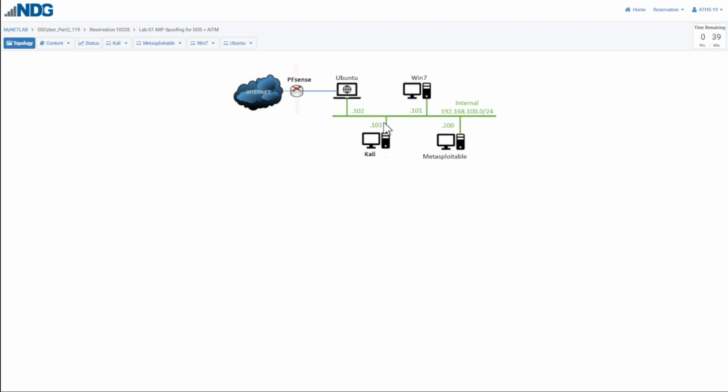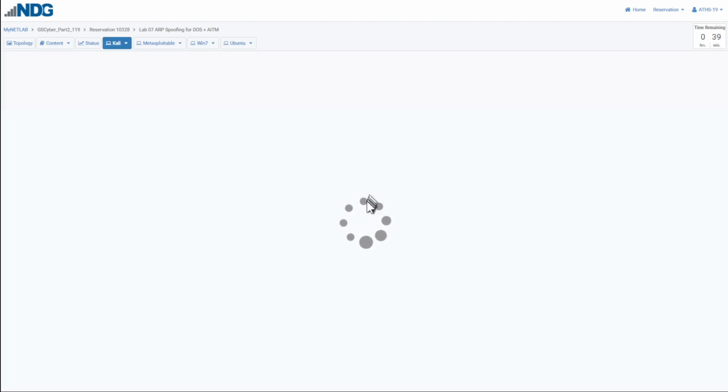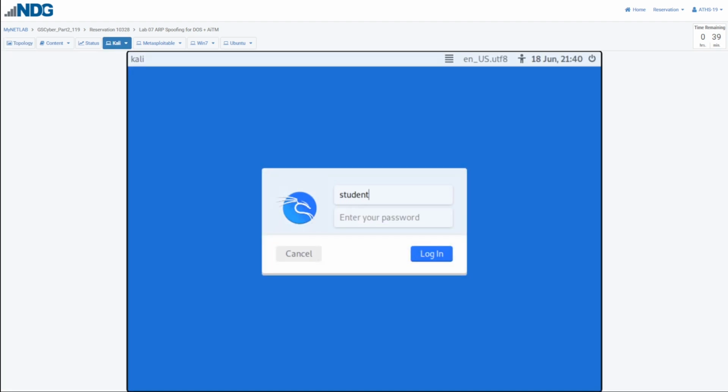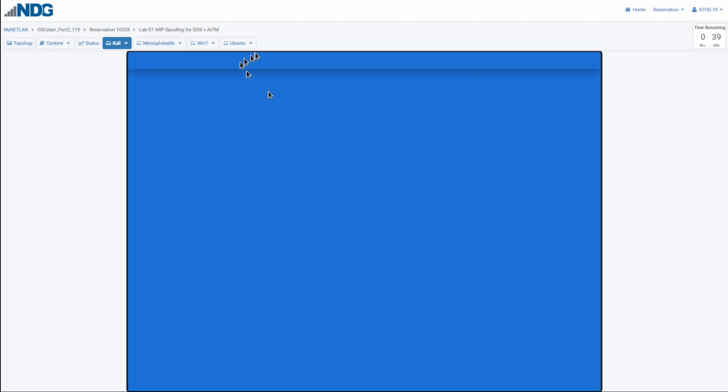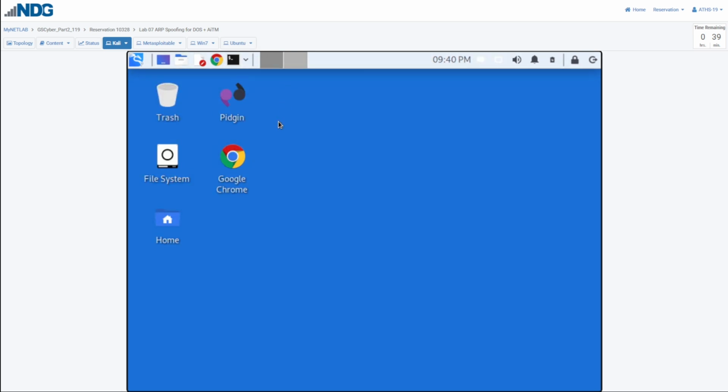Part one will involve examining normal communications in a network. First, let's open the Kali VM with the login student as the username and password as the password, the most secure password, as we know. We will be using this later.